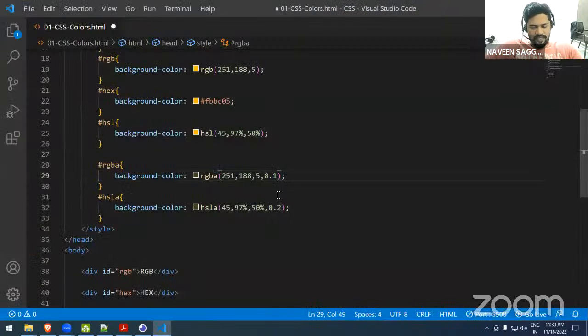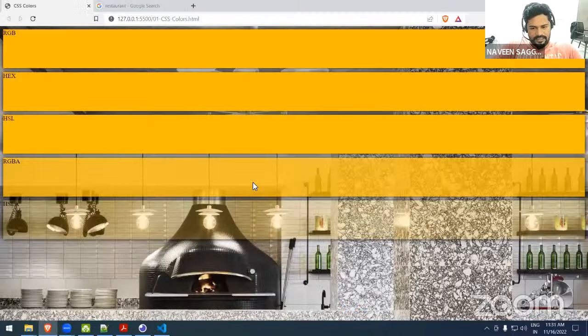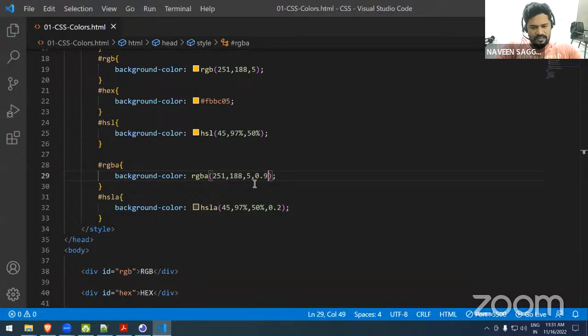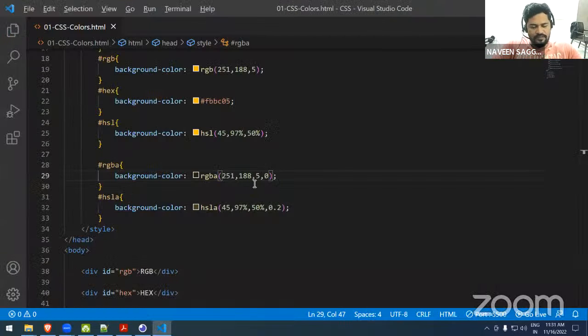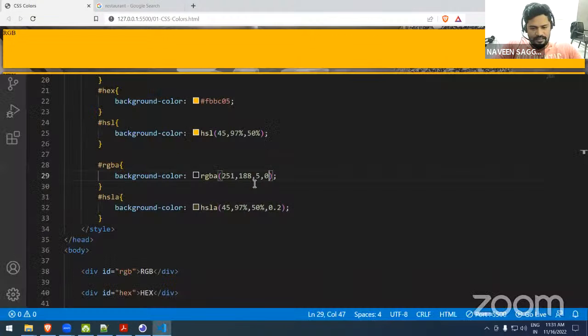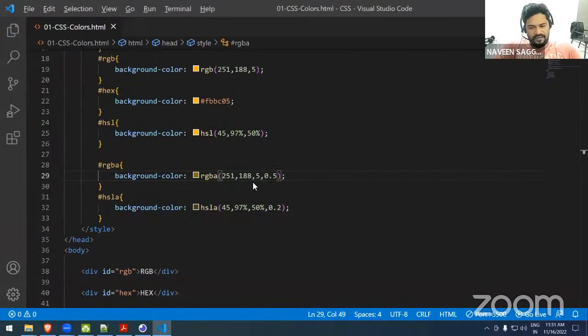If you give just 0.1, then less transparent, like 0.5, more transparent, 0.8, like this, still it is transparent, 0.9 also transparent. If I give 1, then non-transparent. If I give 0, full transparent, no color. Like half, we give half transparent, half color. So that is colors. Now you got these many ways we can define the colors. These three non-transparent, this is transparent.